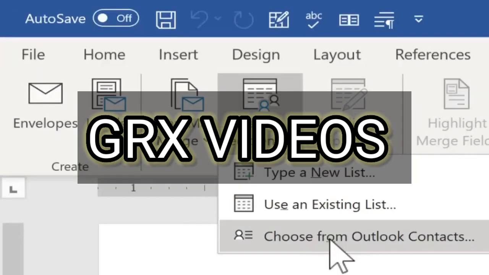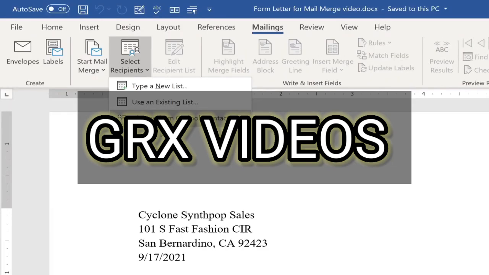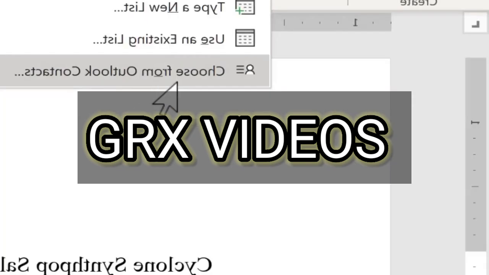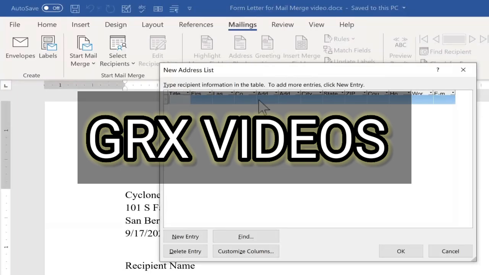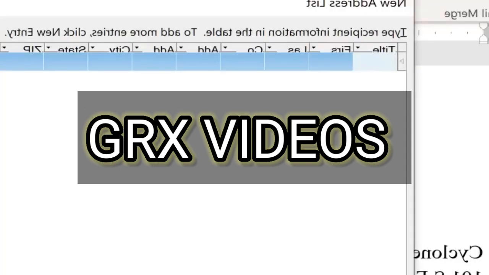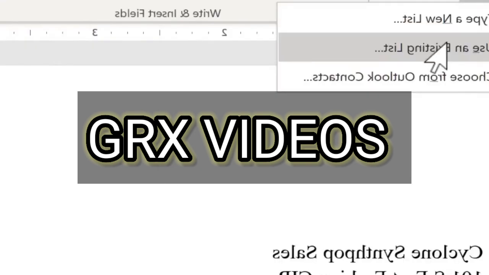I could pull my recipients from my Outlook contacts. That's definitely a good option if you use Microsoft Outlook a lot. You can also click here to type a new list. I could go in and type in contact information for all 62 people that I want to mail this to. But that's going to be a lot of work and it's unnecessary in this case, so I'll cancel out.